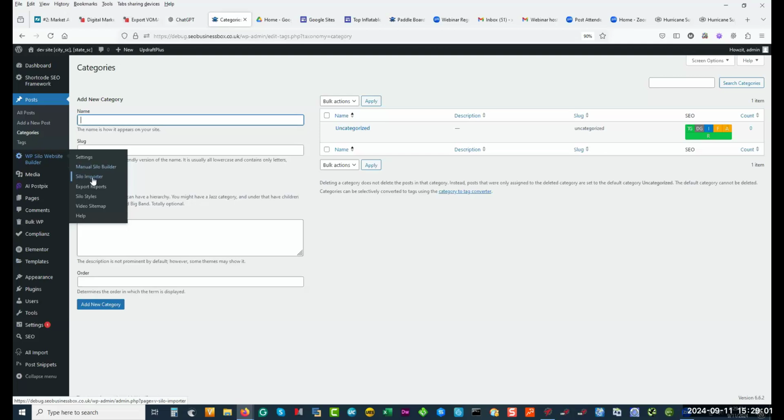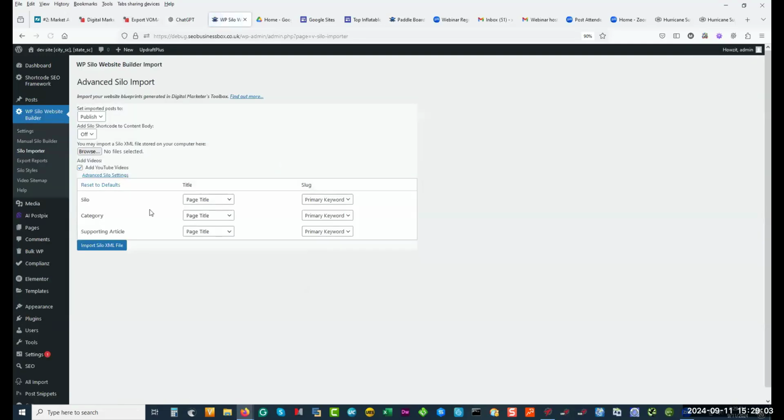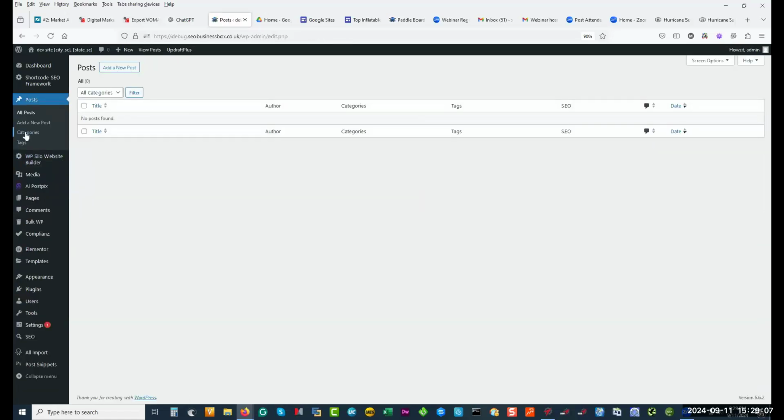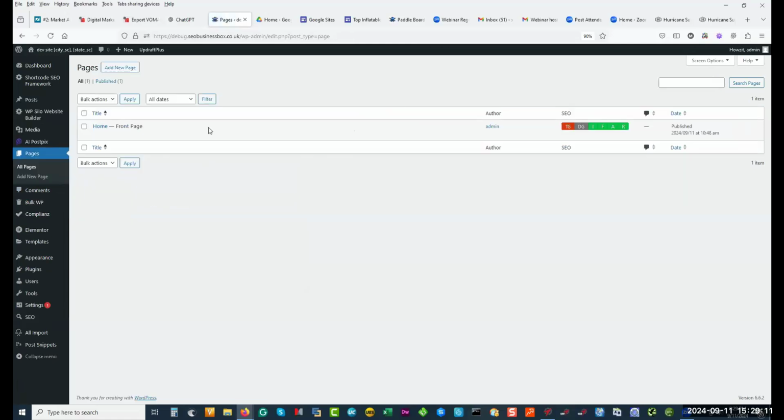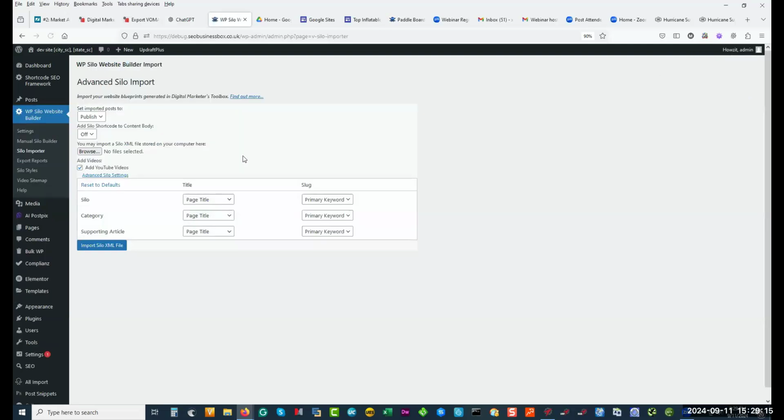Okay. So when I do that, I can take that file and go to WordPress, to the WP Silo Builder plugin, Silo Importer. Now this is a blank WordPress. There's no posts. There's no categories. And there's no pages. Okay. So I'm going to take the Silo Builder. I'm going to go to Silo Importer.